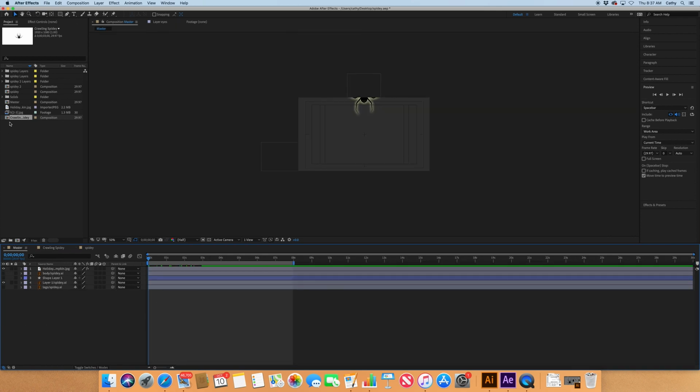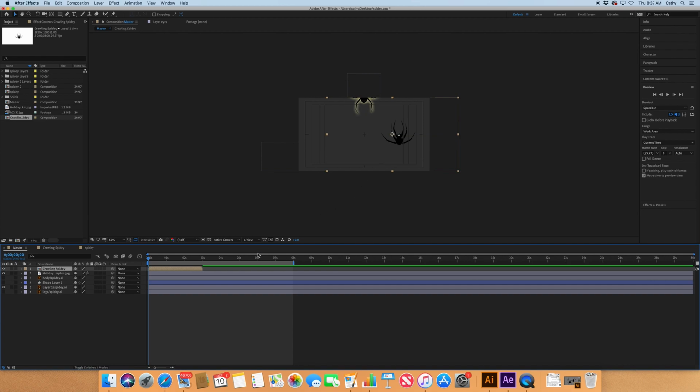All right, so what we do now is we take that little subcomp and we bring it into our master comp and put it wherever we want. That's fine. So if you look at what's happening here, Crawling Spidey is our subcomp. Crawling Spidey comes in at the exact length of its own composition. So what we want to do is we want to make this longer.